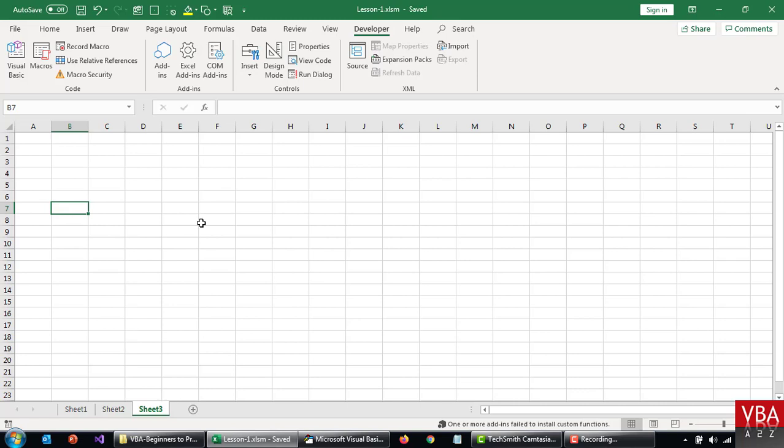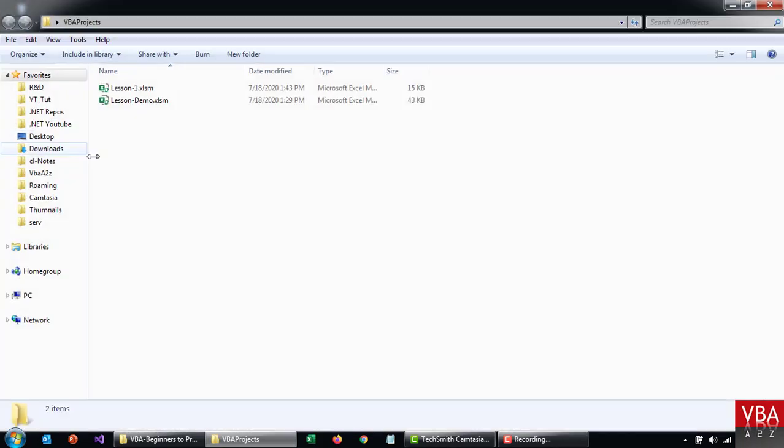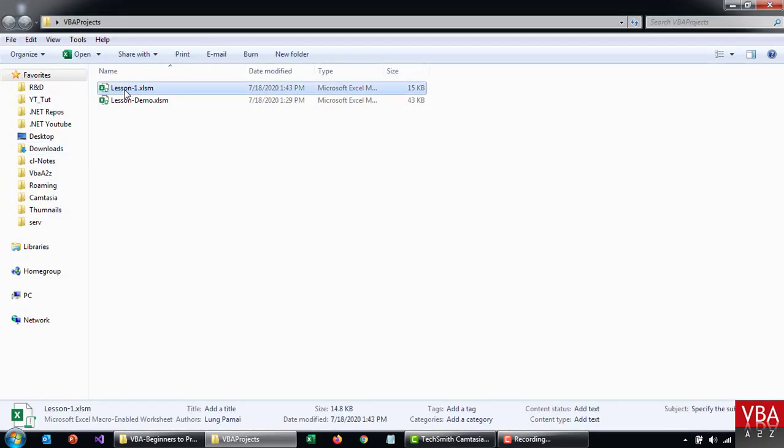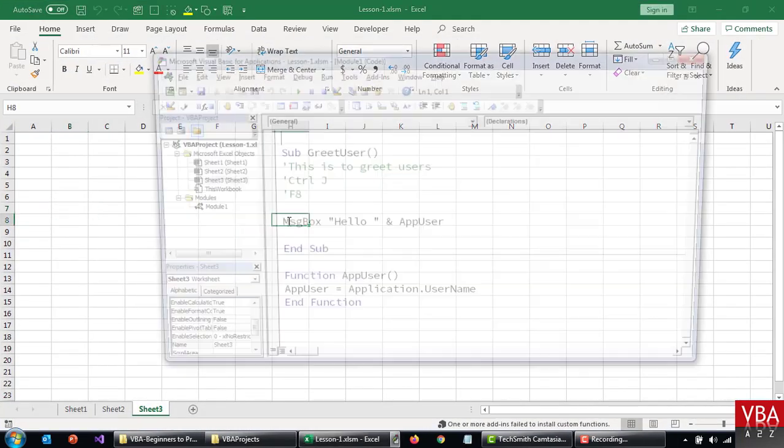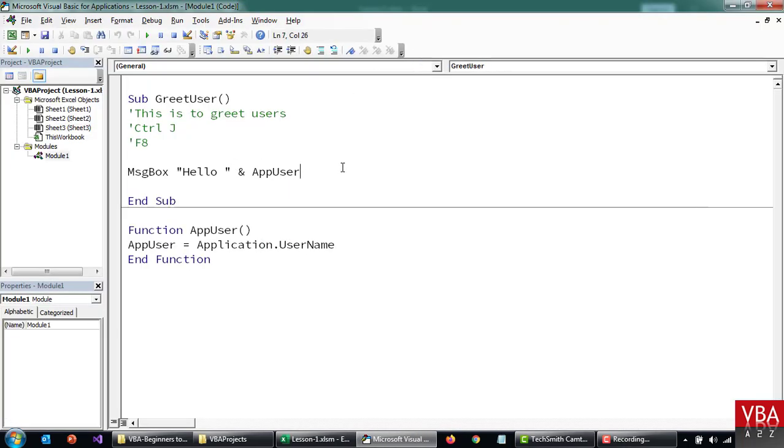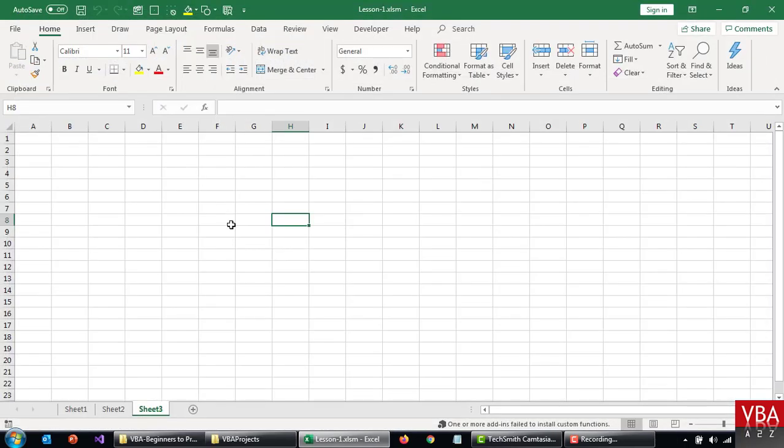Okay, so now to demonstrate this, I'm gonna close this workbook, go to this folder, I'm gonna run lesson 1. Okay, so as soon as I open this, it's gonna run that code. So hello and then L Pamai. Okay, now if we go back, Alt F11, you can concatenate further. Okay, here after this you can also concatenate this with maybe an exclamation mark, something like that. Okay, like this.